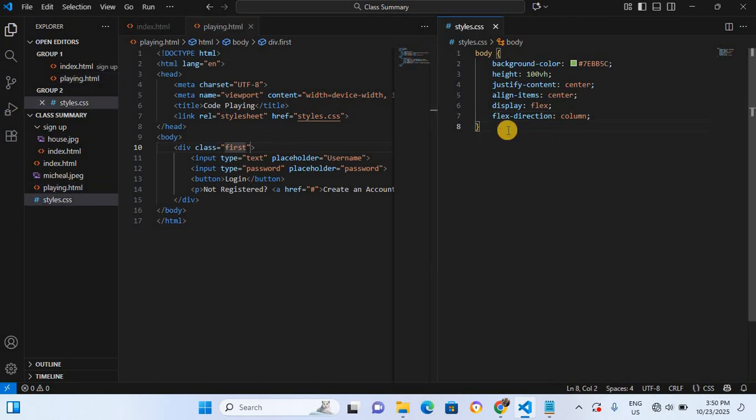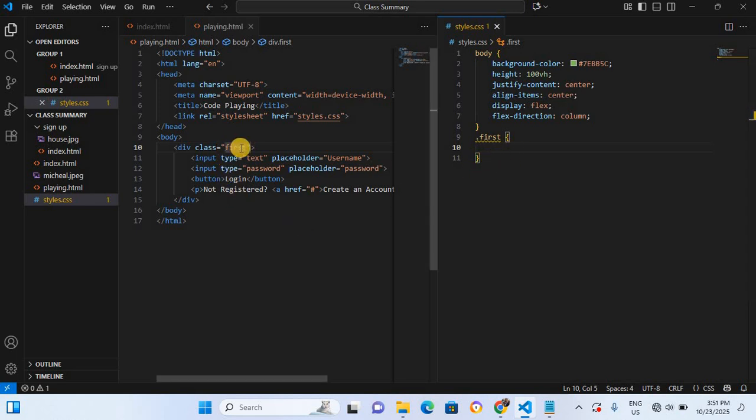Come here, enter. Now, because we are using class, you must put in a dot. That's the first principle. When you are using class, you must put a dot. So what is your class? Your class is equal to what? First, right? So you will now type dot first. Do you see now? Space, your curly bracket. Enter. That means we are telling it that we want to work on everything that is inside this place.